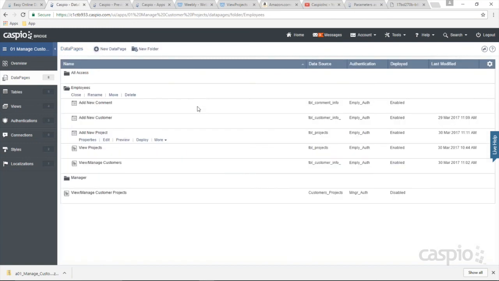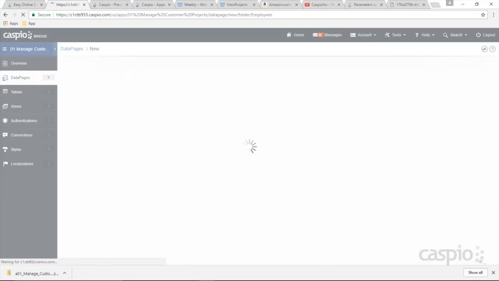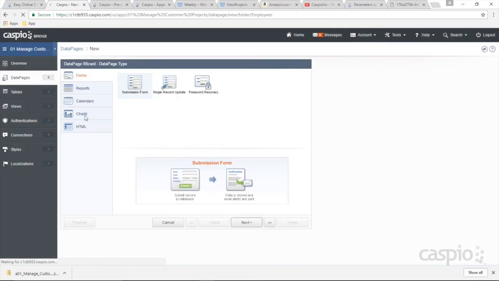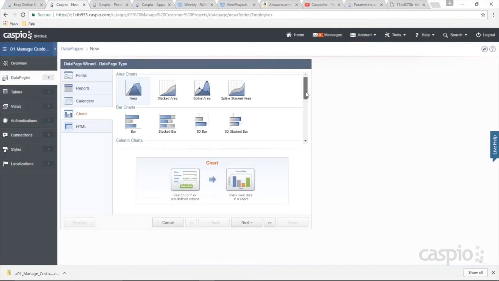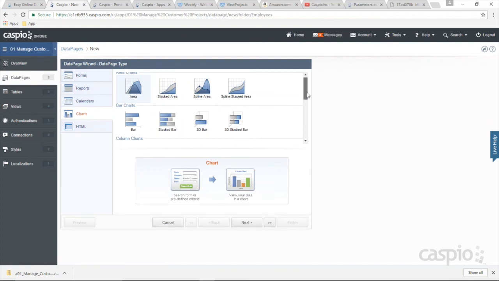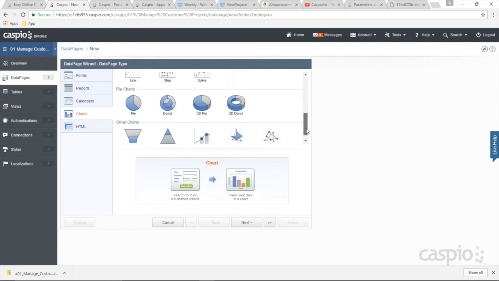Okay. Now let's just say we wanted to build a report for the managers, maybe a chart. So I'm going to build a new data page here. Let's go down to charts. And let me think for a second what I would like to do. How about we do a donut chart? In the inner circle, we can display the customer information. And in the outer circle, we can have all of their projects.